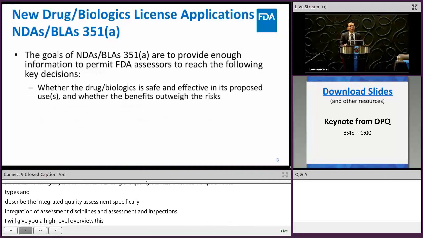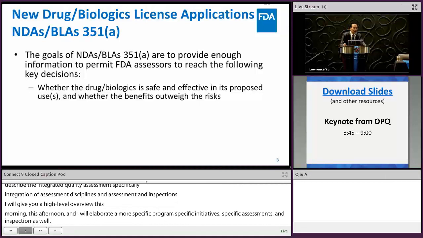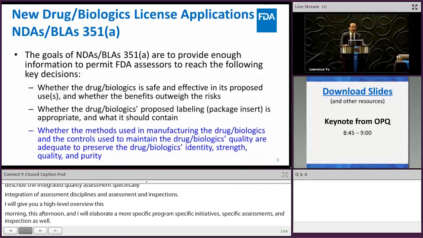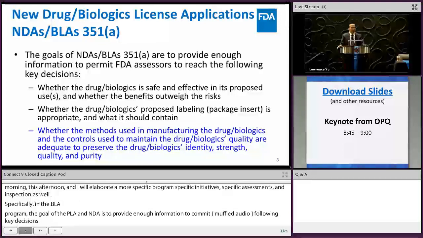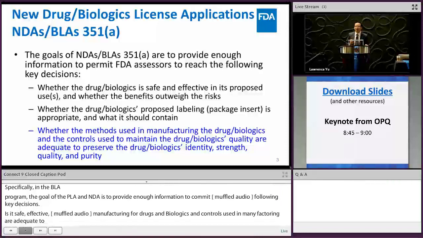Specifically, in the BLA program, the goal of the BLA or NDA is to provide enough information to permit the FDA assessor to reach the following key decisions: whether the drug is safe and effective, whether labeling is appropriate, and whether the methods used in manufacturing, and the controls used in manufacturing for drugs and biologics, are adequate to preserve the drug or biologic identity, strength, quality, and purity. So this is for a new drug or biological drug application.